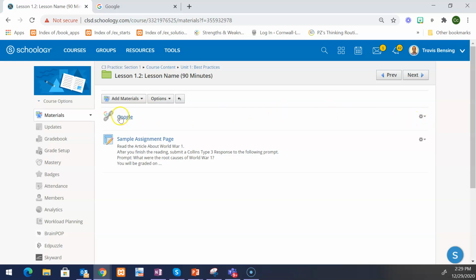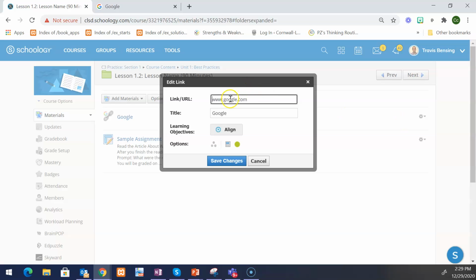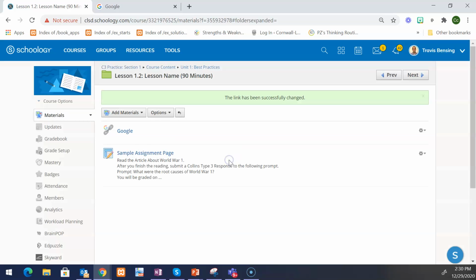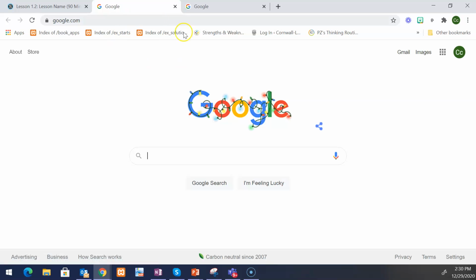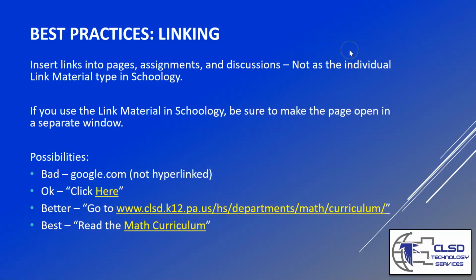If I go back to where I created my link and I just hit edit, this takes me to the same screen it was when I tried to make it. All I have to do is click the button where it says display in Schoology, and now I'm changing it so it says display in new window, and I'm going to hit save. Now when the students click on that button, it's taking them to their separate window. So these are just some best practices for using links, and hopefully they will help you as you're designing your course pages.